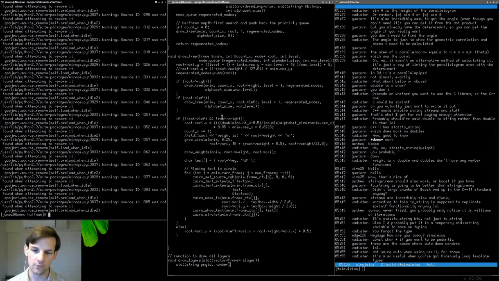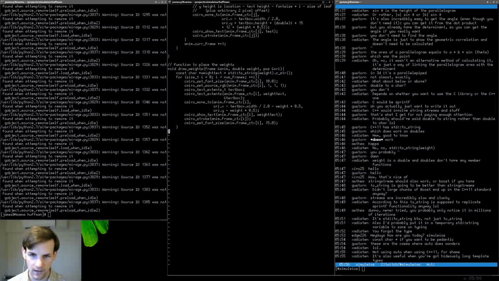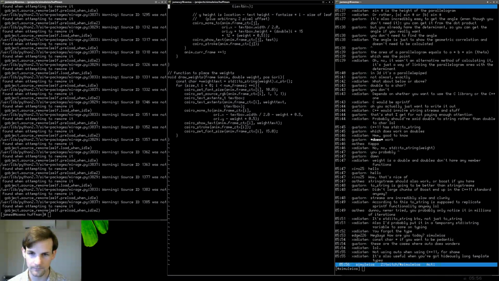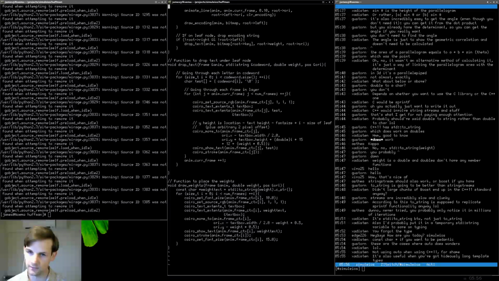Grow circle, draw weights. Animation, root weight, root ori. Animation, frame, context. What am I reading in? I'm reading in frame anim. But what should I be reading in? Frame anim. Let me think here. Anim, frame, context. Oh, this is exactly what I should be reading in. This is right. Anim, frame, context, J. Dang, I thought I was wrong. Okay.